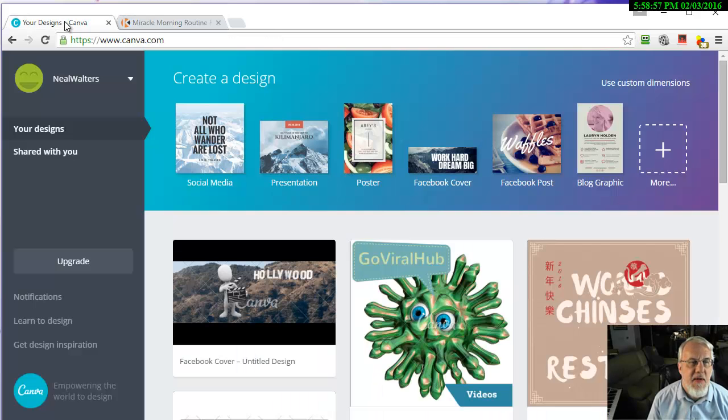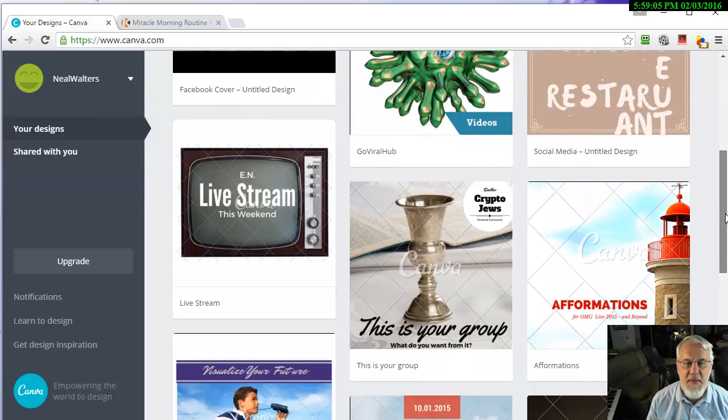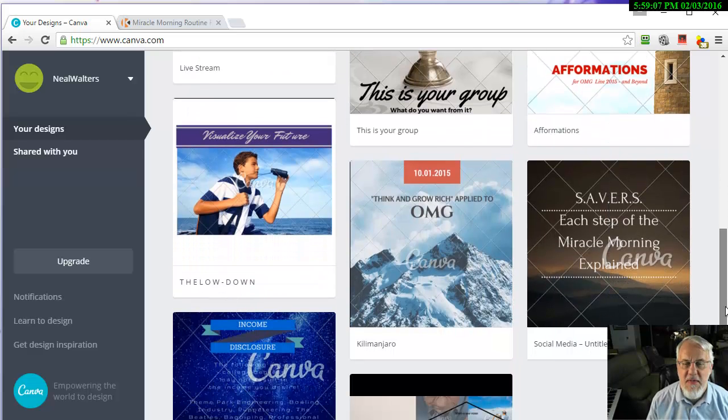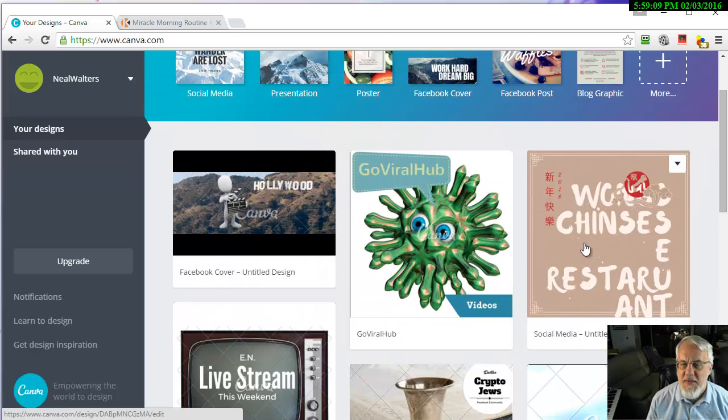Well, you go over to canva.com. And this is an example of what it looks like. I've already signed in here. I think you can sign in with Google. And these are some examples of some pictures that I'd made recently. And this one up here I was just experimenting with. I never even saved it.